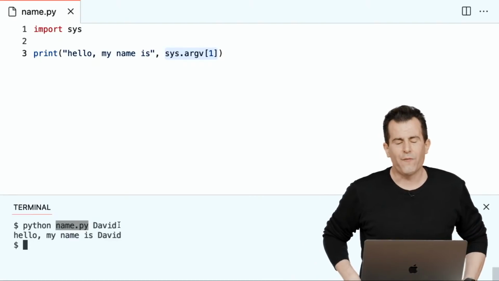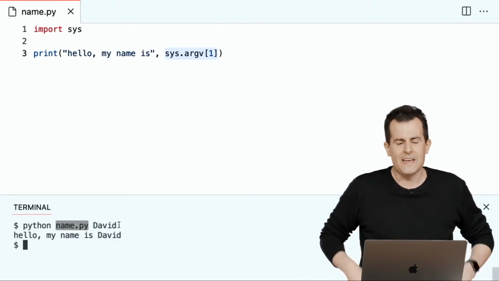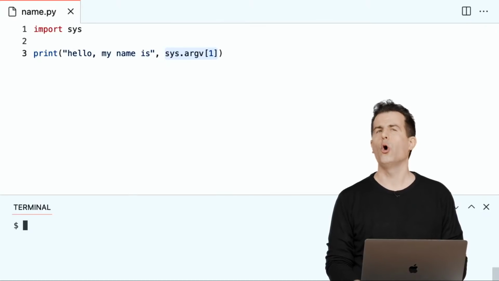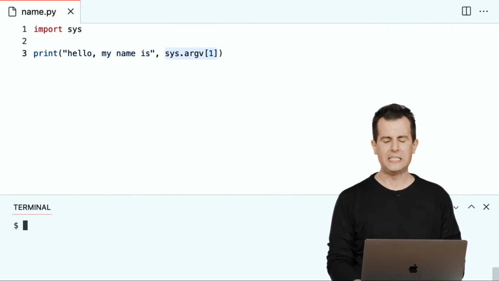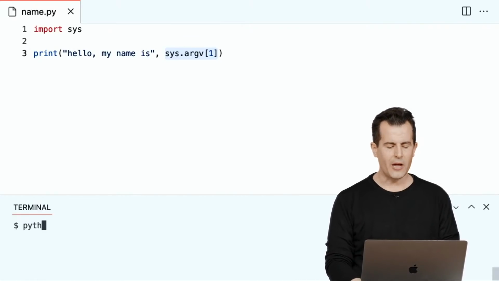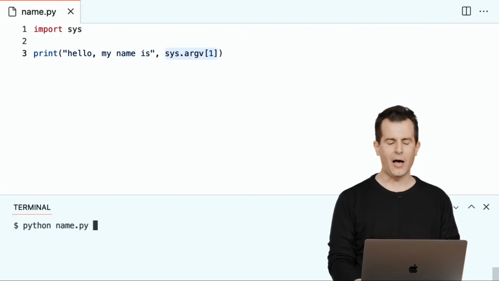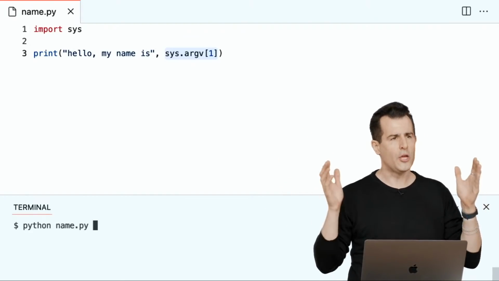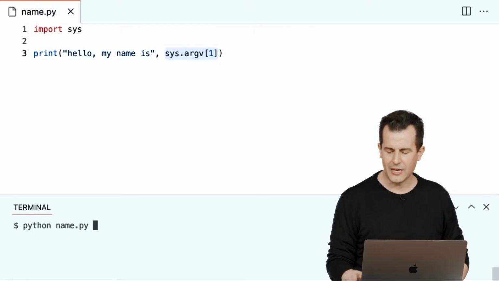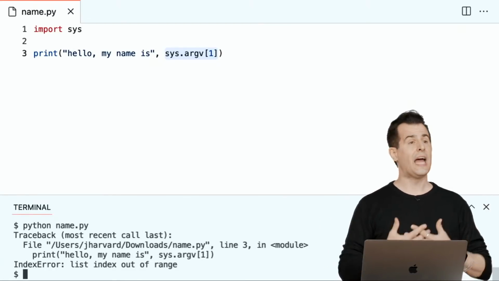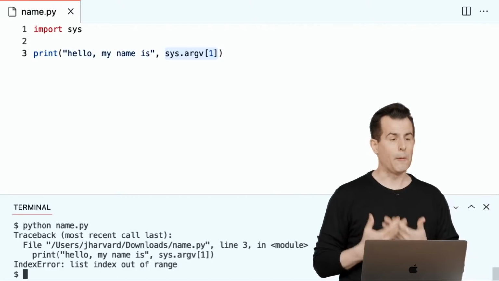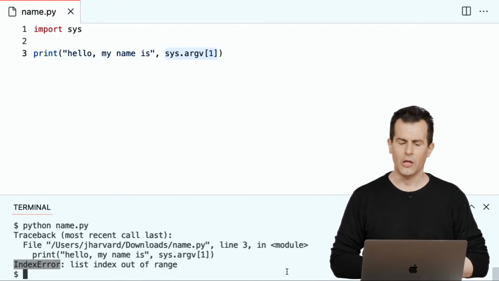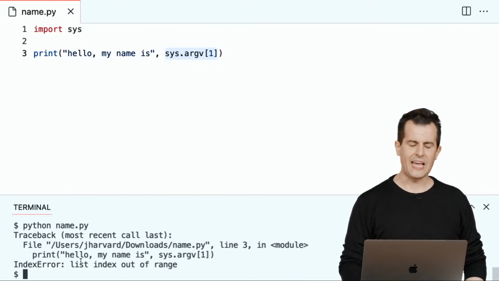But of course, if I don't type anything in, what might happen here? This might be naive of me to assume that there's always going to be something at location 1 in sys.argv. Let me go ahead and try this. python name.py. And no, I'm not giving you my name, because at this point I might not even know that you want my name to be typed. So let me hit enter now. And uh-oh, we see now an error, a so-called exception in Python. This one's a new one. This one's an index error that elaborates: list index out of range.